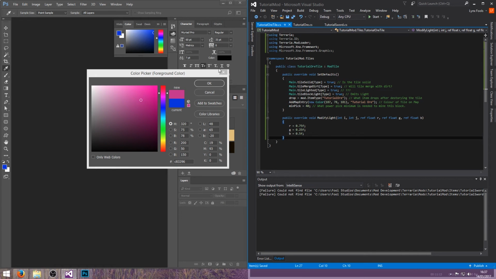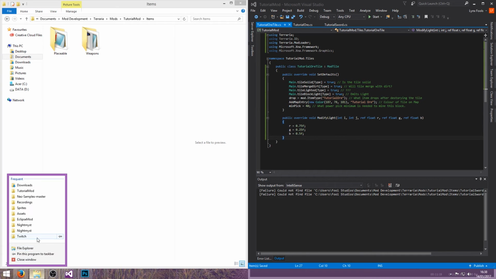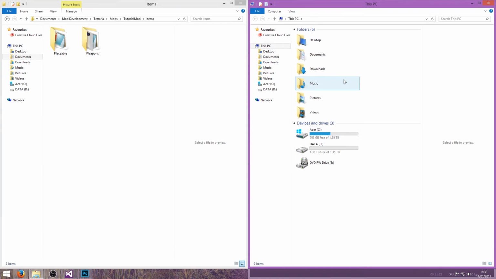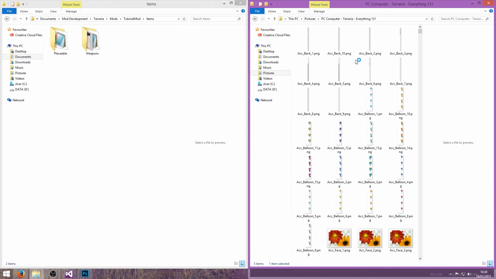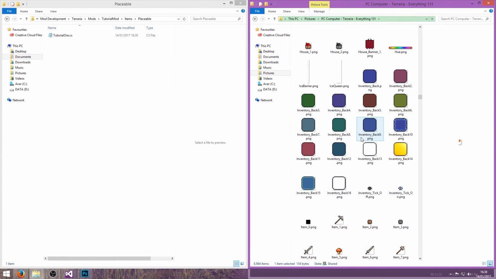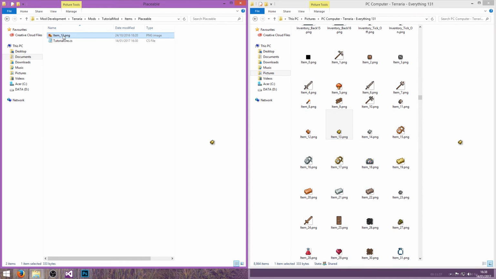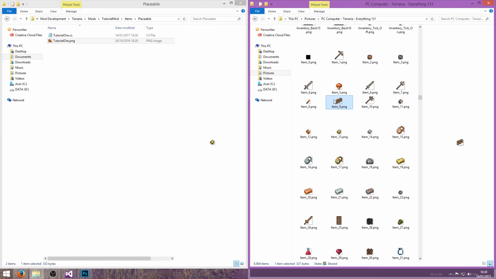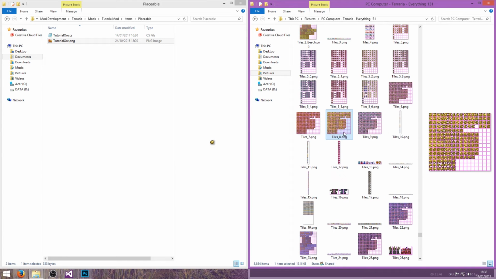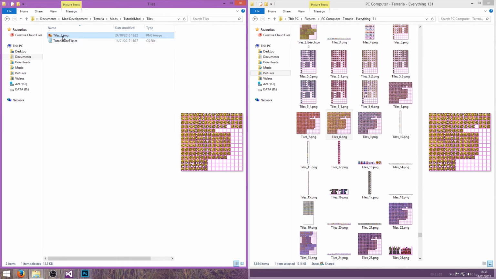Okay, let's save that. Let's actually jump over to Photoshop. But first, I need to just open a new File Explorer. Okay. The first thing we want to do is get the item for the ore. So let's go item. Let's get gold ore. Please bugger off. Copy that over to here. Tutorial ore. Then tile 8. Copy that. Go to this tiles. Place it in here. Tutorial ore tile.